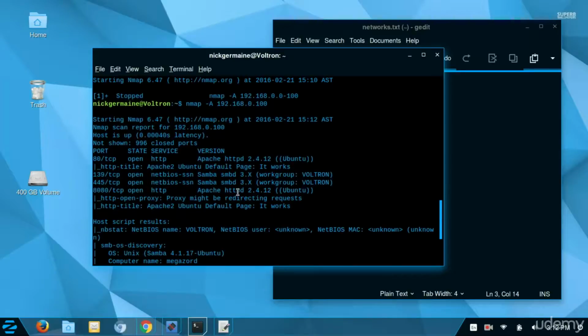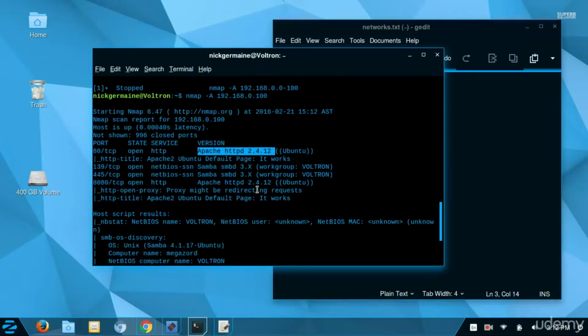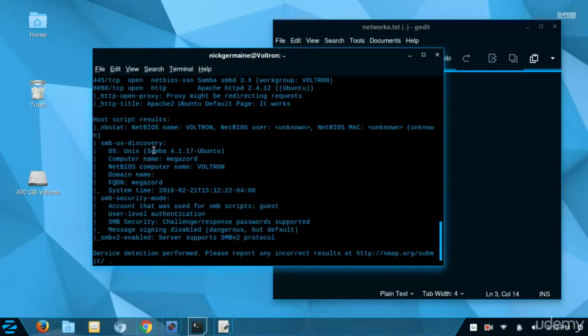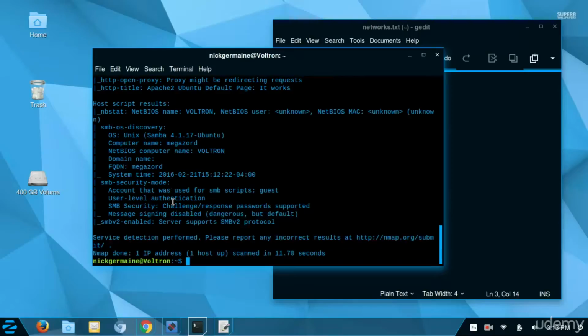So let's go up to the top here. We've got the port, the state, and the service, as well as the version of the service. So I have Apache 2.4.12 installed, and that's also the same one here. And if we go down, we get more information about the host itself. So we have OS is Unix. We've got the computer name, the domain name, if any is configured, the fully qualified domain name, and just a lot more information. So that is the nmap command, and it would be useful if you're trying to just scan your network.